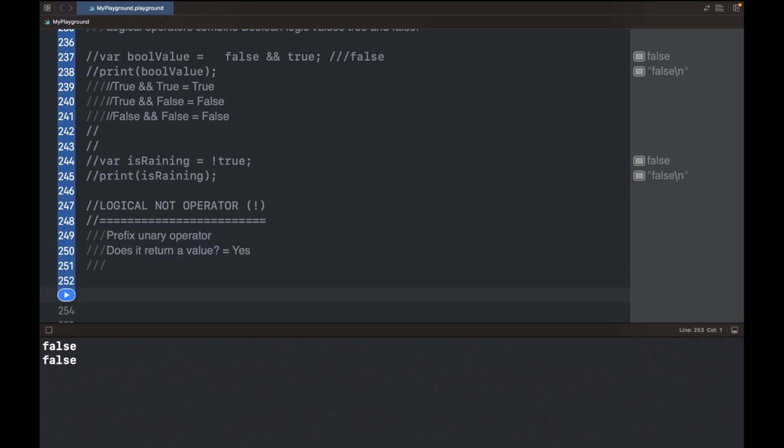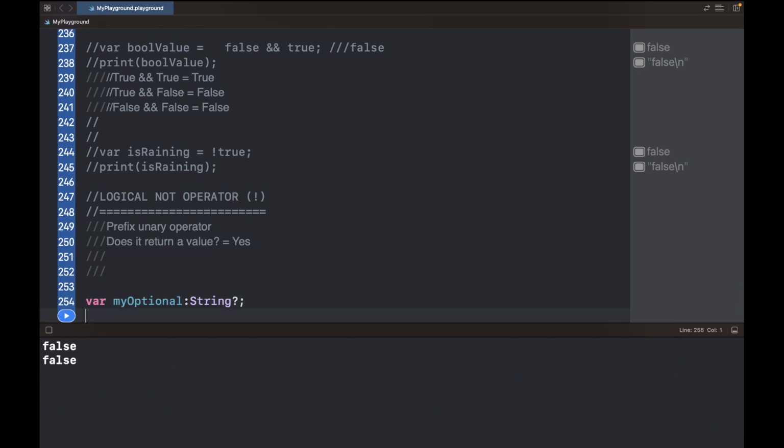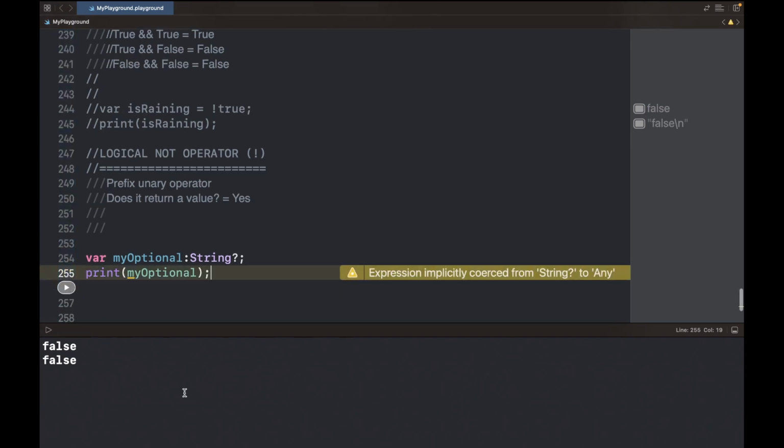But as much as we talk about this as a unary operator, the symbol itself can mean different things. For example, if I say var my optional, which is of type optional string, and I print my optional, I'm going to get a nil. But if I force unwrap this optional, look what symbol I'm using. I'm using this exclamation mark.